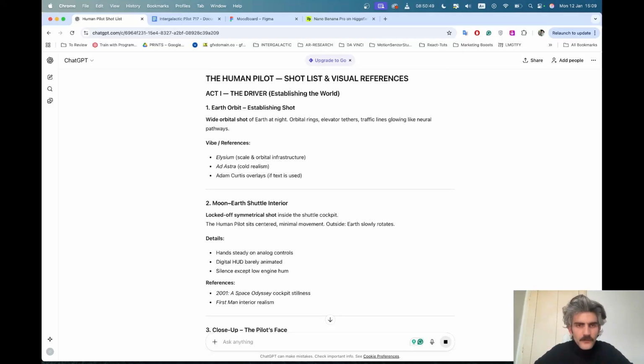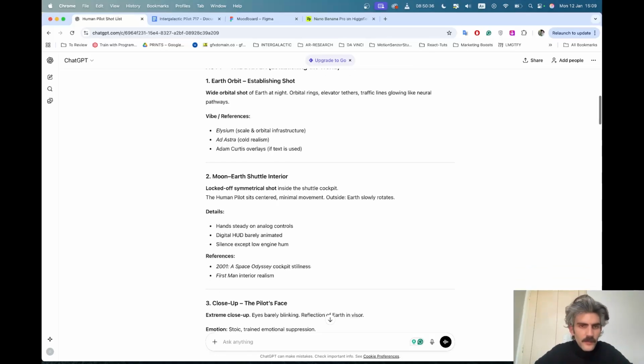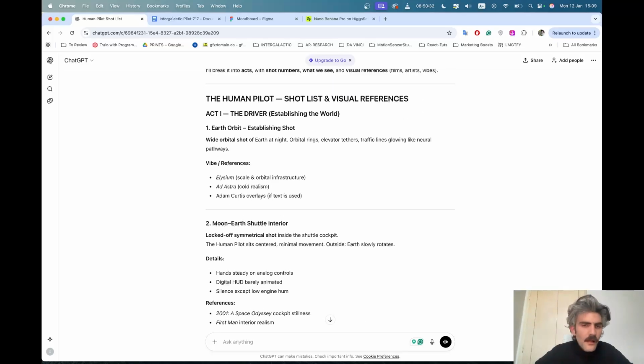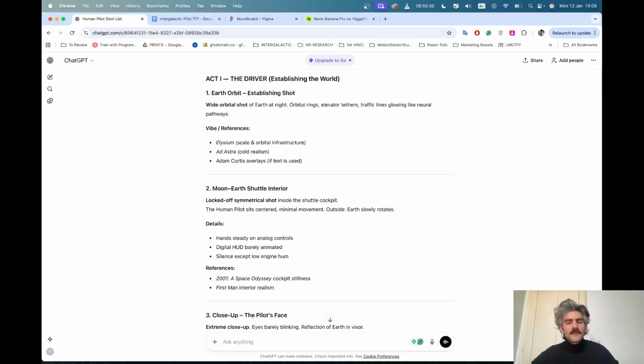Let's go with Act 1, the driver, establishing the world. Earth orbit: wide orbital shot of Earth at night, orbital rings, elevator, theaters, traffic lines glowing like neural pathways. Vibe: Elysium, Ad Astra, Adam Curtis overlays if text is used. So my ChatGPT understands that I do have a style. I don't necessarily agree with Ad Astra, maybe a little bit of Elysium.